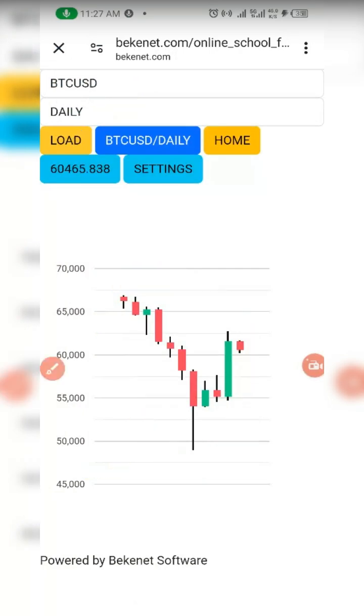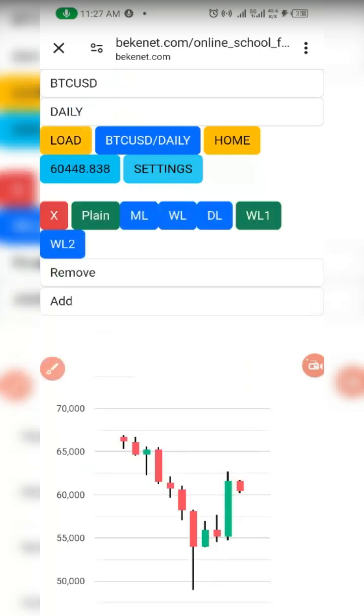All I need to do is click on settings. After I must have clicked load, select my pair, leave it on daily by default. Click here, settings. Once I click settings, I'll focus on WL. WL means weekly key level. DL means daily key level. WL1 means last week key level. WL2 means last 2 weeks key level.